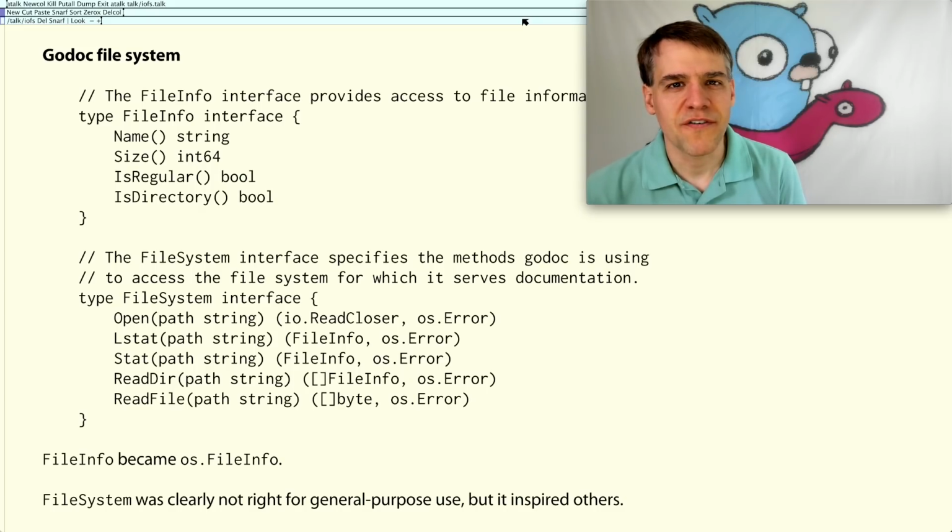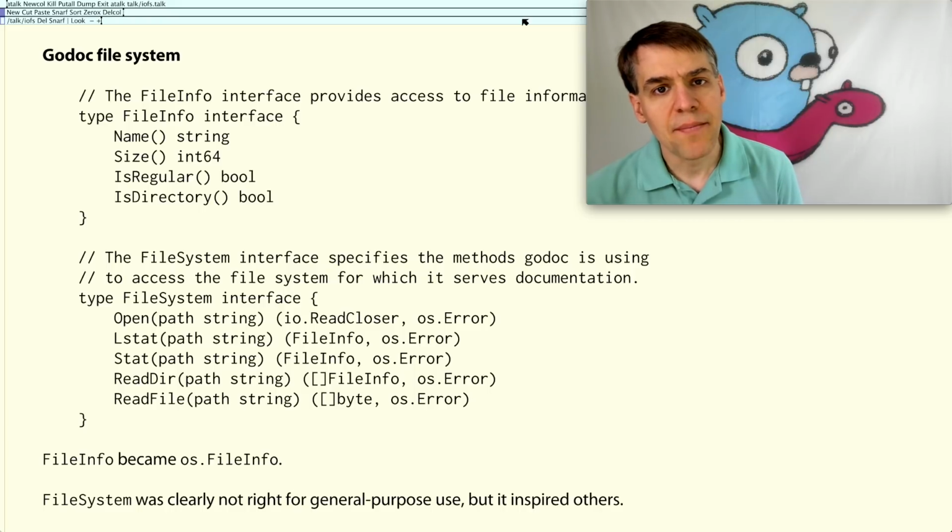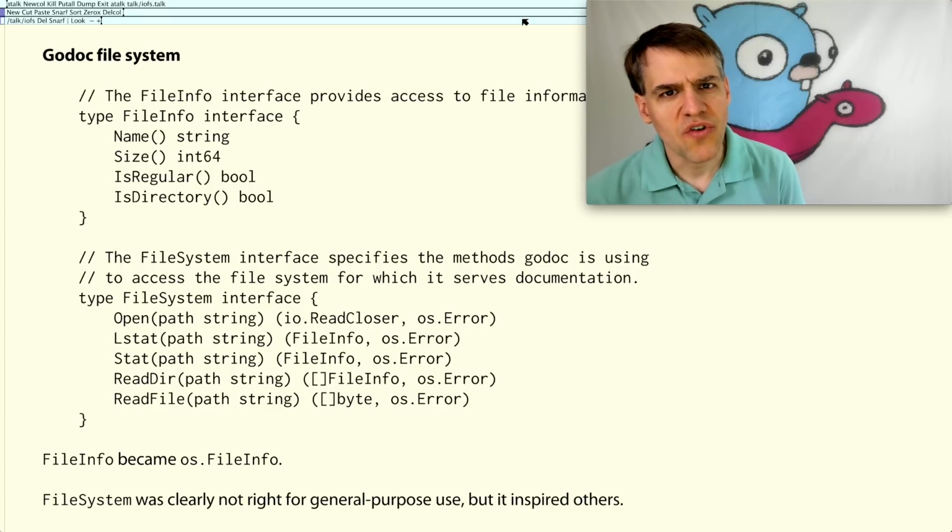We've done one file system interface in the past, and that was inside the program called GoDoc, which serves Go program documentation like on golang.org. And for GoDoc, we defined two interfaces. One was called FileInfo, that was kind of the result of stat, and gave you things like the file name and the file size, and that became os.FileInfo. And then we also defined a FileSystem interface. The FileSystem interface gave you these operations that GoDoc needed, but it was clear it wasn't really a good general purpose interface. And so while FileInfo became a general purpose thing, os.FileInfo, FileSystem just stayed inside GoDoc because it was obvious it really wasn't the right thing to present to other people.